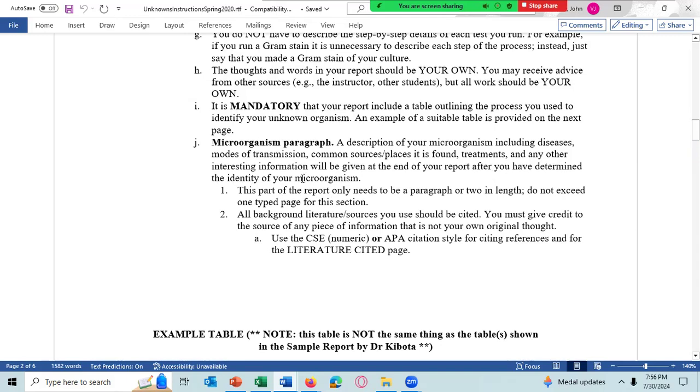You only need a paragraph or two in length. Do not exceed one typed page for this section. The report should be about 5 pages long. If it's longer than 6 pages or less than 4 pages, you will be marked down.